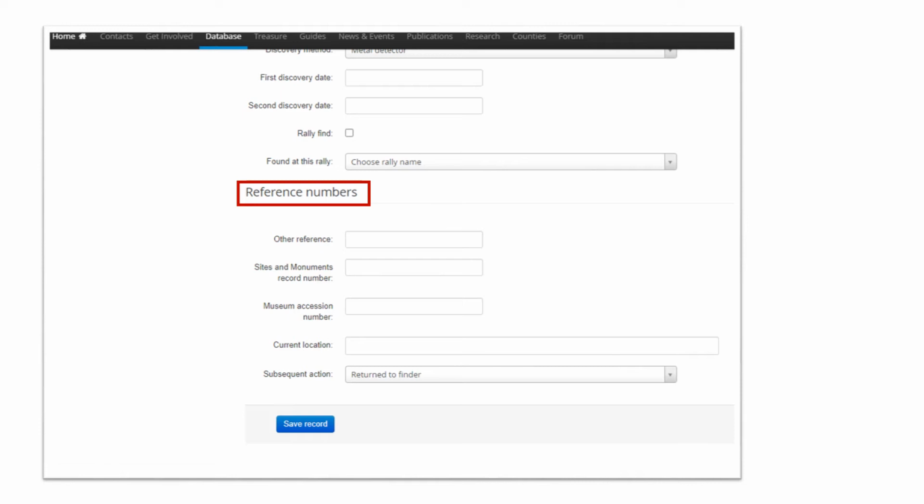The Sites and Monuments record number is now known as the Historic Environment Record or HER number. Use this field if your object has been uploaded on the local HER database. Check with your Fines Liaison Officer if you're not sure. The Museum Accession Number field should be used if your object has been acquired by a museum. It's an important field to complete because it helps us to demonstrate how much PAS material ends up in museums.